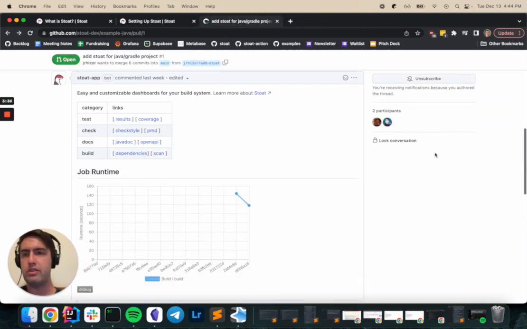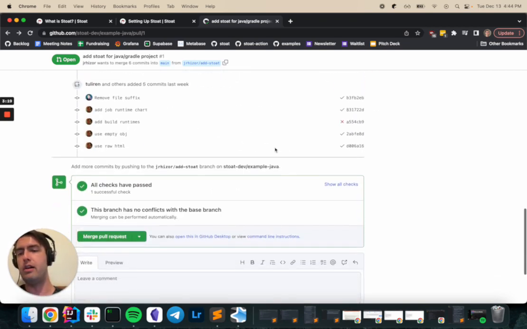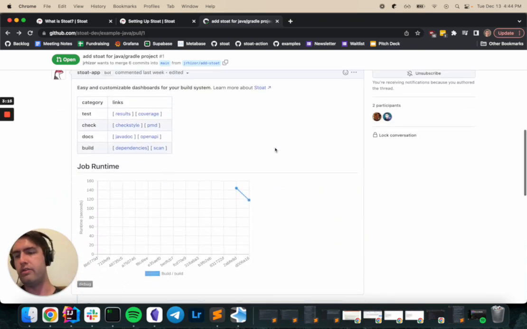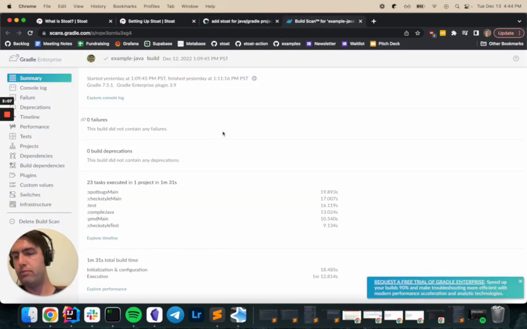So if we go up here, Stoat is already configured for this pull request. The app adds a comment here which contains all of the different latest links for all the artifacts produced by the build. And this is a comment that's updated on every update, so you're not spammed with hundreds of Stoat comments if you're just adding a bunch of commits. So here, to access your Gradle scan, for example, you just click scan, boom, there you are.